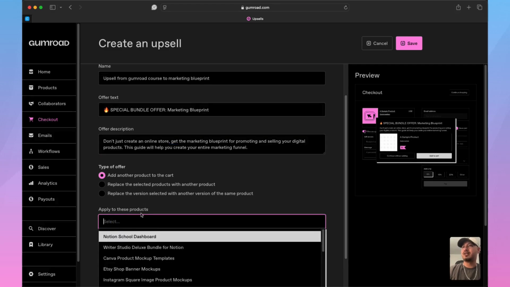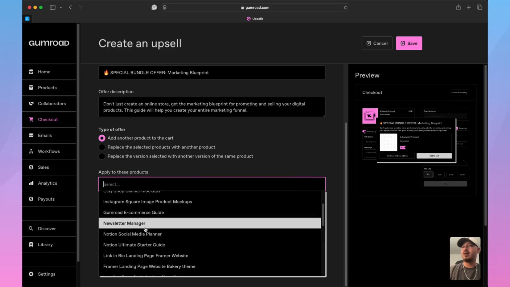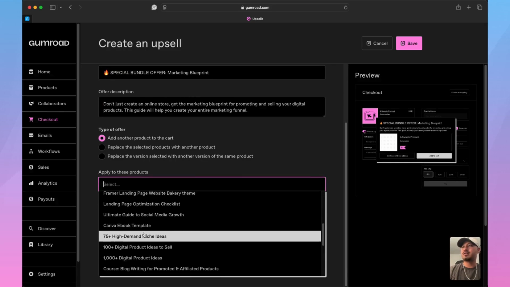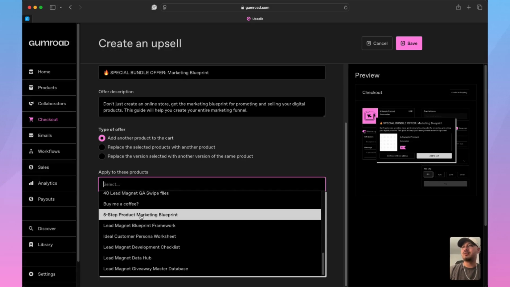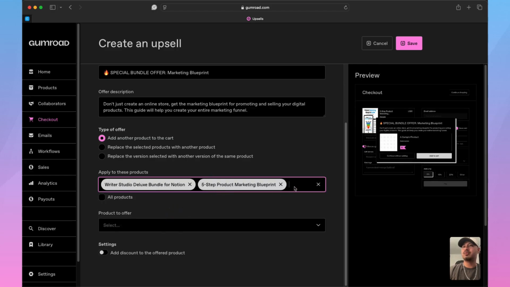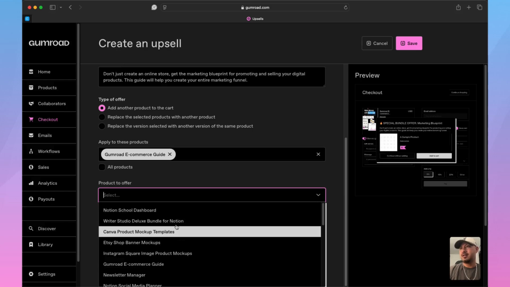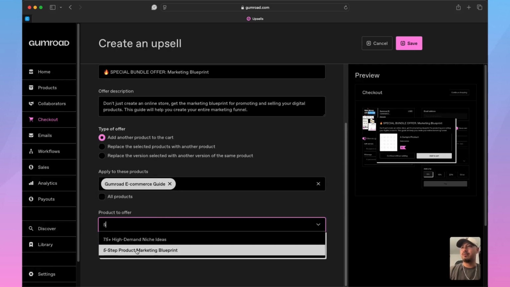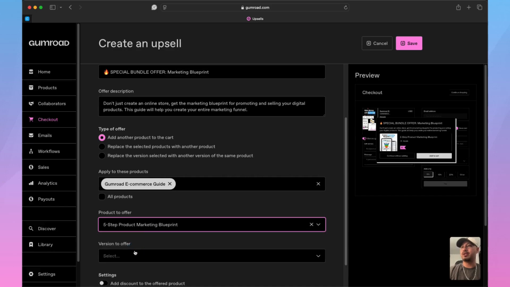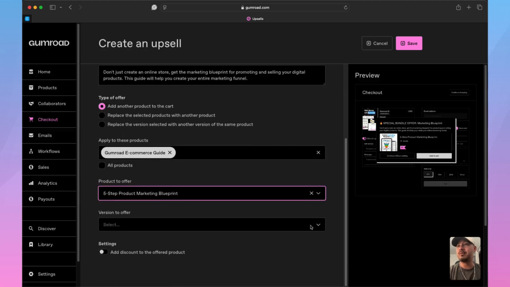Apply to these products. So now I could choose which products this upsell is going to apply to. If I wanted to, I could apply it to multiple, but I wanted to only apply Gumroad e-commerce guide. So whenever people actually go to check out with this guide, which is a free lead magnet, they're going to get this offer right here. And that offer is going to offer this product, the 5-step product marketing blueprint, which is another lead magnet I have, except I'm going to upsell them on the premium version.